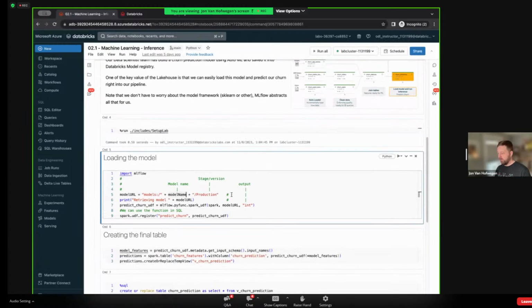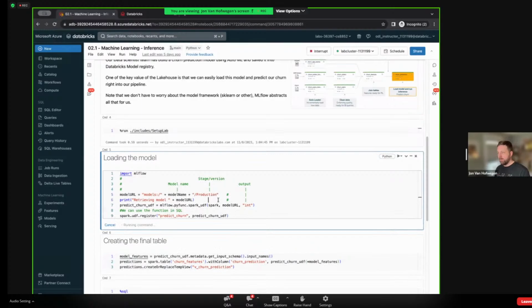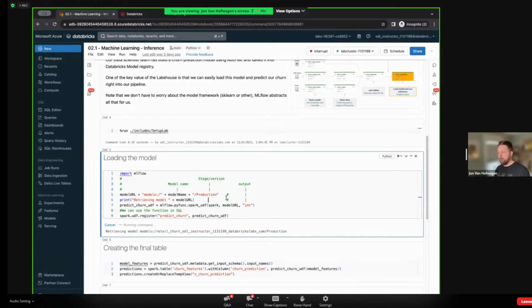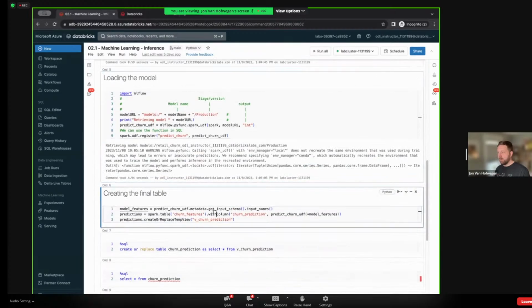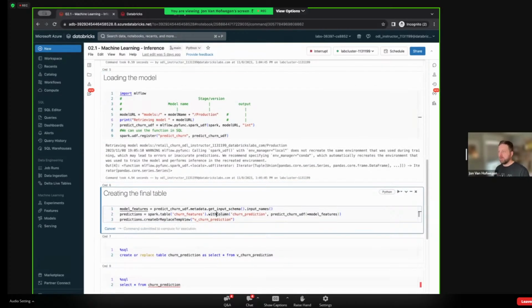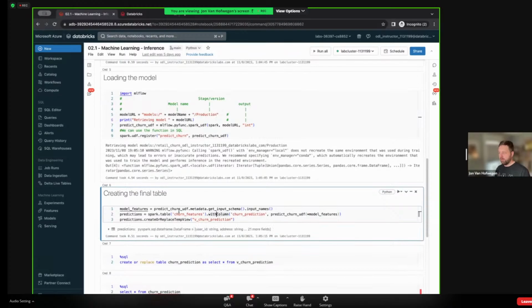I'm going to quickly look for the production. So again, it's looking in MLflow for the model that we just trained and looking for the production version. So in this case, it will only take what we've tagged as a production model. It's going to pull that model and register it as a Spark UDF.